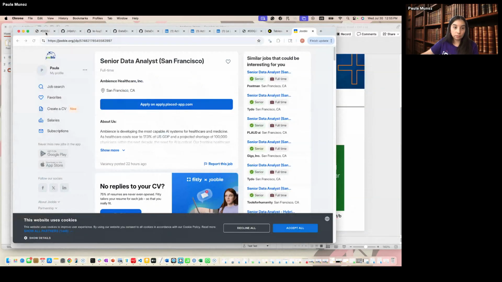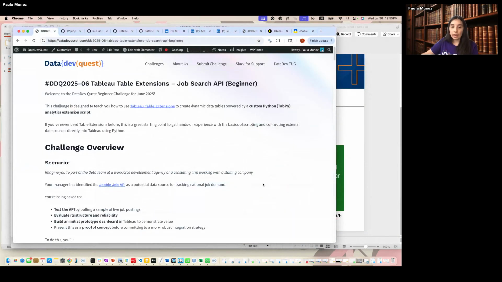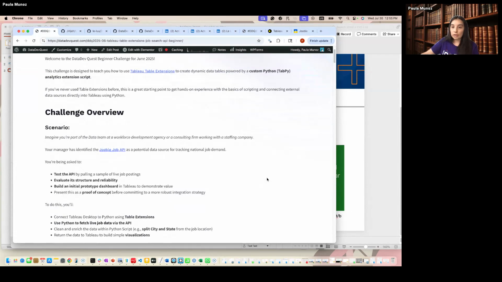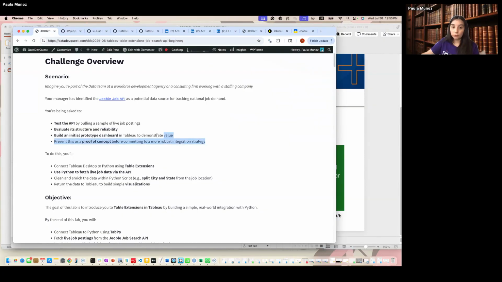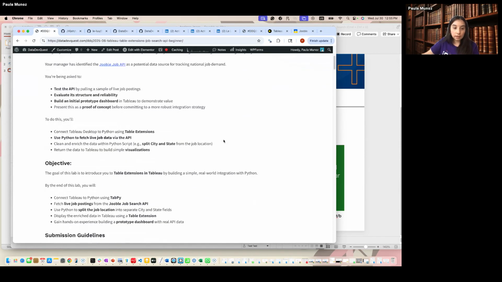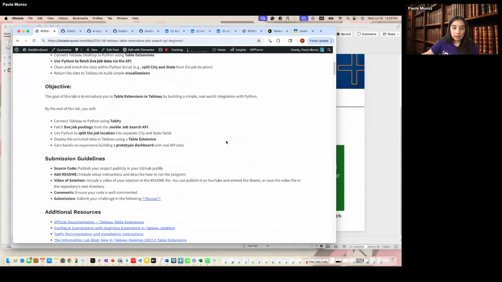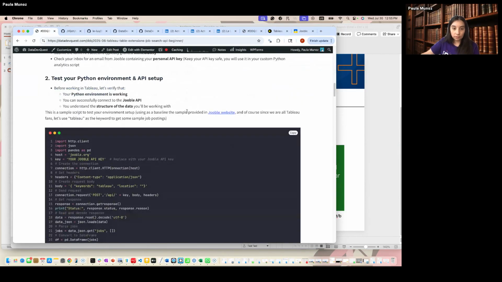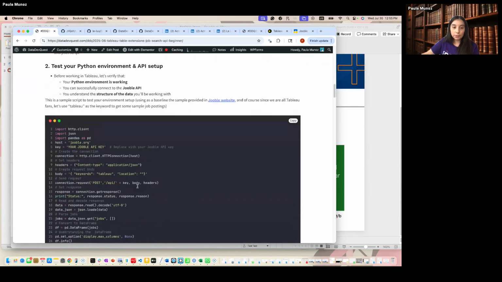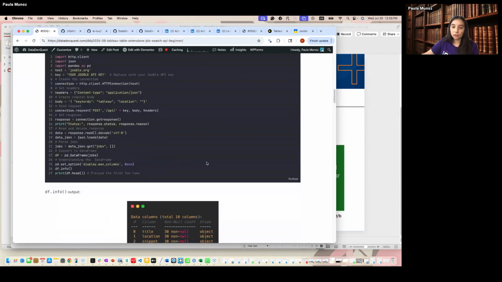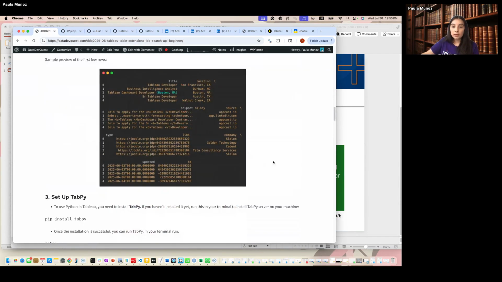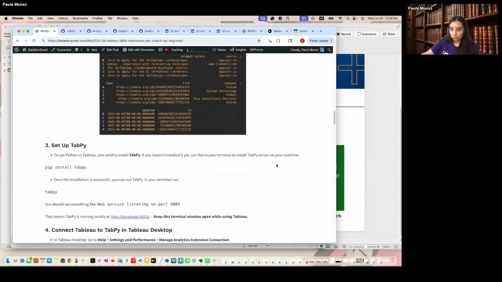So if we go back to the challenge, I gave a lot of steps on what was required. Obviously, we needed to have an API key, so we needed to go to the Job API, get the key, and then I have the instructions they gave us. This script here actually comes from the Jooble API. This is how to test the connection.